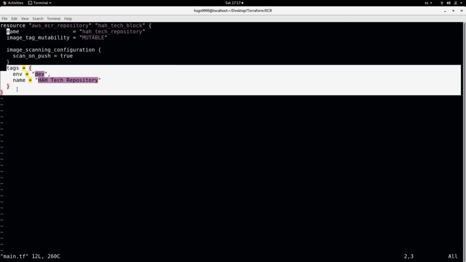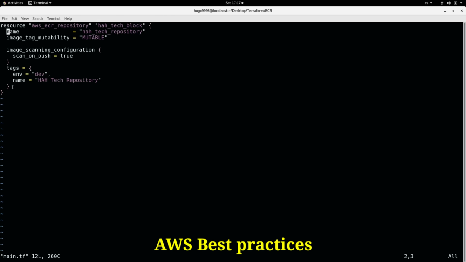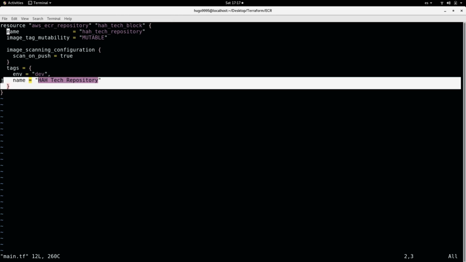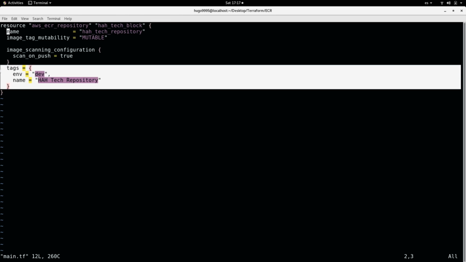This block obviously is the tags for the resource in the cloud. As you probably saw in the other videos that I published, I strongly recommend using tags because it is very useful to manage our cloud resources. We can filter by them, we can organize across environments. It's very useful and it is one of the best practices that AWS recommends.